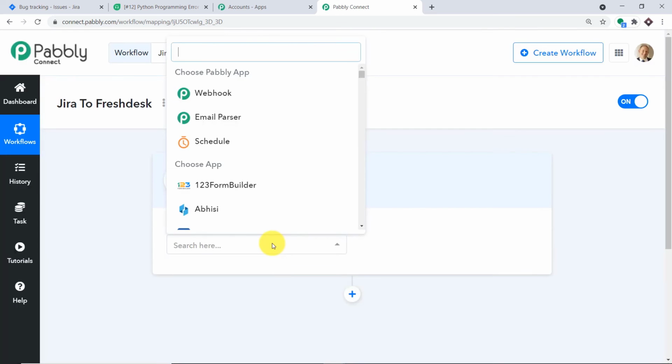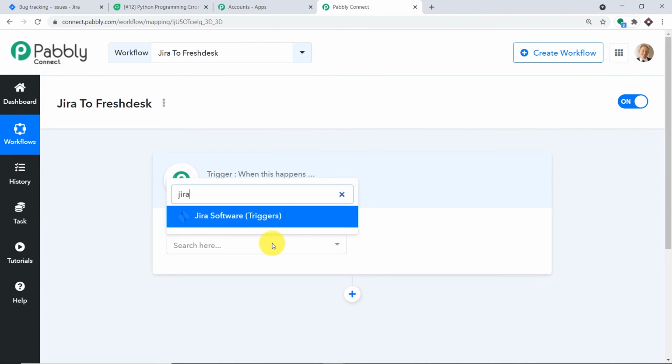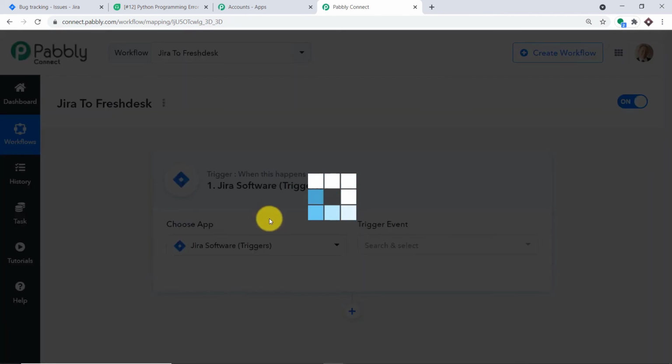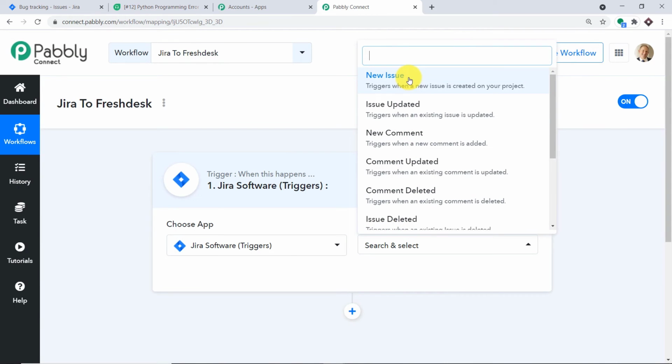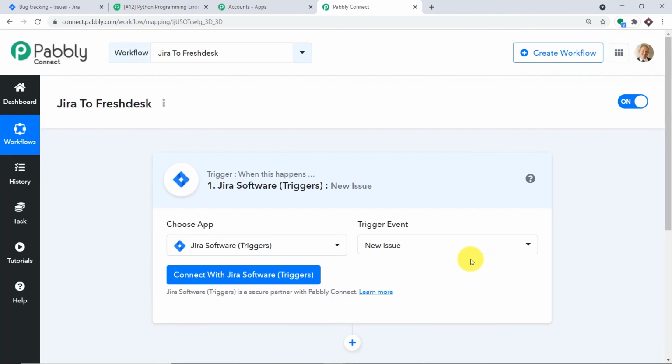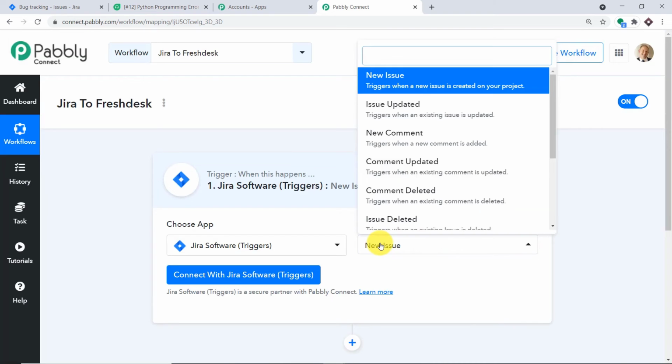In the Choose app, how about we make it Jira? Because we want to send the data from Jira. That is why Jira it is. Now in the trigger event, how about we make it new issue? New issue is a trigger event. Your obvious question is, what is a trigger event? Trigger is basically an if statement. It asks a question: if the condition is met, what should be done? For example, if a new issue is created in Jira, then what action should be taken by the system?